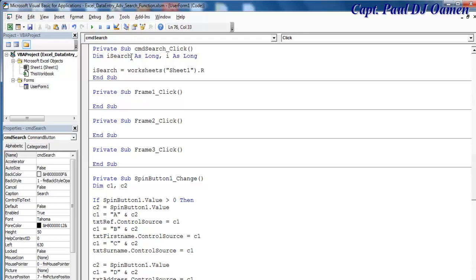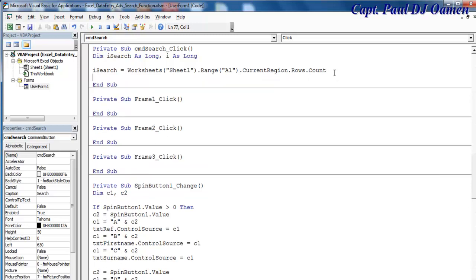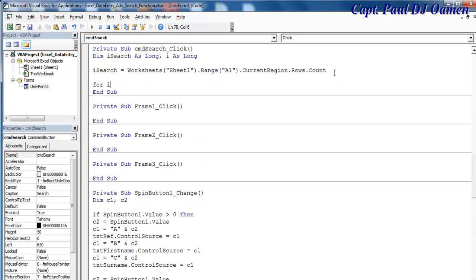range, and because I'm going to be searching whatever data I have inside row number 1, I'm going to put A1 dot current range dot rows dot count. Now let's use a for loop. So let's say for i equals 1 to iSearch.